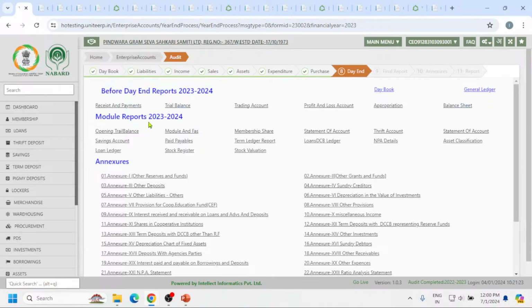And one more section we have is the module reports. In module reports we can see the opening trial balance report. At the time of audit we first verify the opening trial balance report, and afterwards we check the module and FS report. Suppose you have the GL report and also the module report, like the merchandise sale register and purchase register. In loans you have the outstanding report, loan outstanding, loan DCB. In membership we have the share summary report of the member. These are what we call module reports. If you have any differences between the FS and module, you just generate this report and you find it.